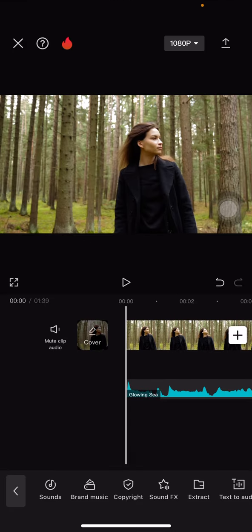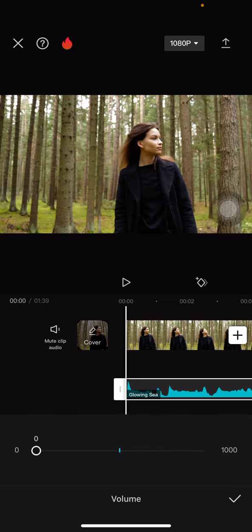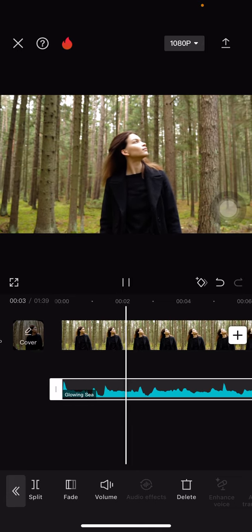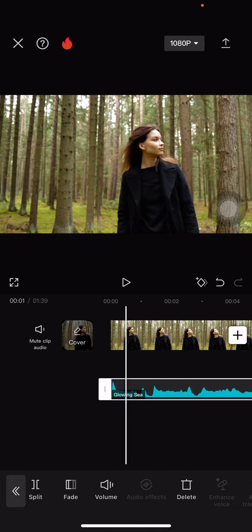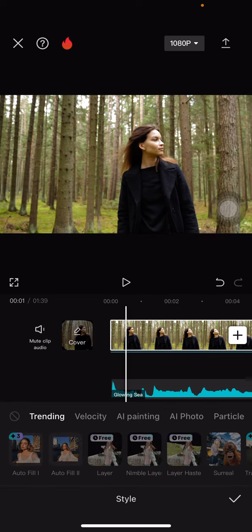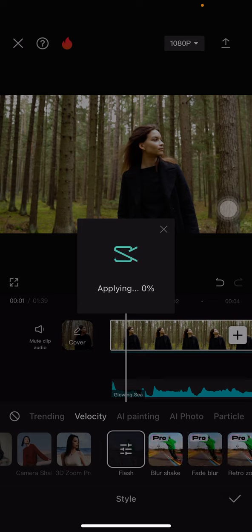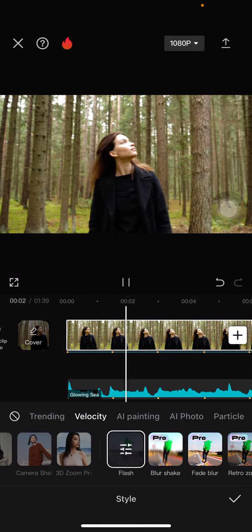Tap this button, and then you will get the transitions right away. I would like to hide the volume first, and this is what we got. If it doesn't appear, just tap on the clip again and click style, and then tap flash and wait until the transition is applied to your clip. And now this is what we got.